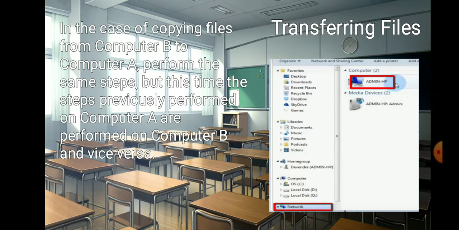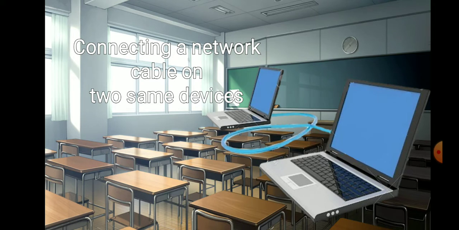In the case of copying files from computer B to computer A, perform the same steps, but this time the steps previously performed on computer A are performed on computer B and vice versa. Connecting a network cable to same devices.